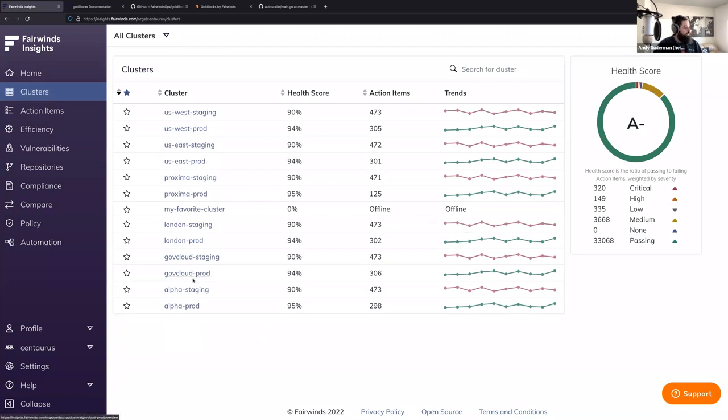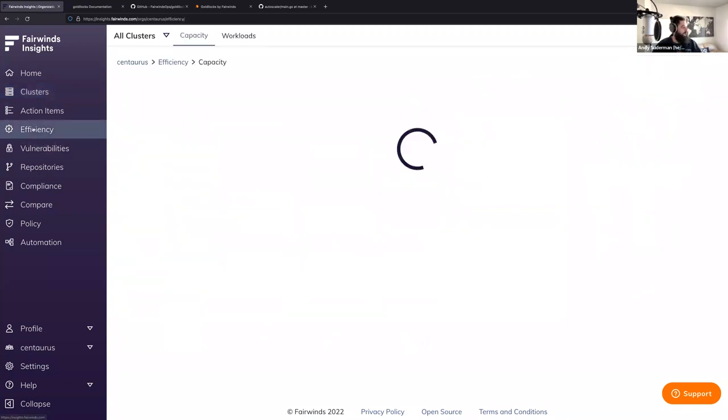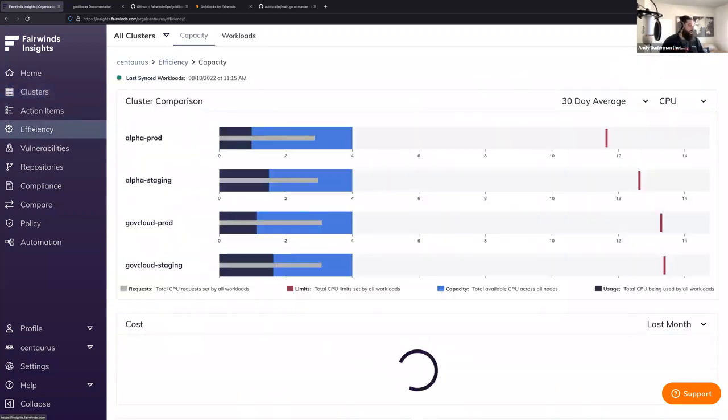So not only do we pull in Goldilocks data, but we have a whole bunch of other open source that feeds into this. We've got Nova, we've got Pluto, we've got Polaris. We've got other best of breed open source like Trivy from Aqua Security. All of that's in here. And so you get a lot more than just efficiency and cost, but we're going to focus on that because we're talking about Goldilocks today.